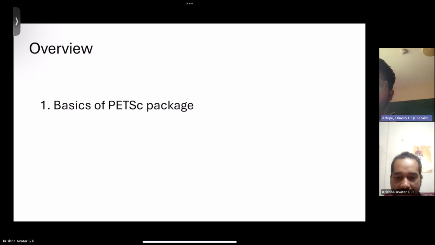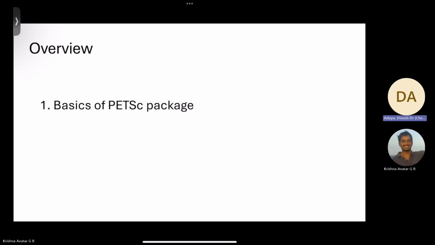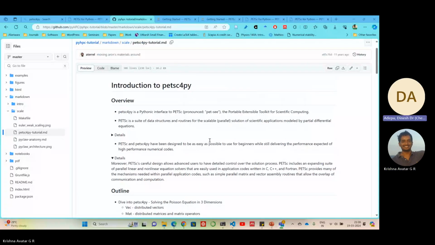By the way, it's actually stuck. Your screen is stuck on the overview. I don't know if you're sharing it or not. Okay, still stuck. So maybe I'll just switch off the camera. Yeah, let's do that. It's stuck at the presentation, the overview, basics of PETSc package. Okay, now. Just shared it. Is it shared now? Yes, now I can see.